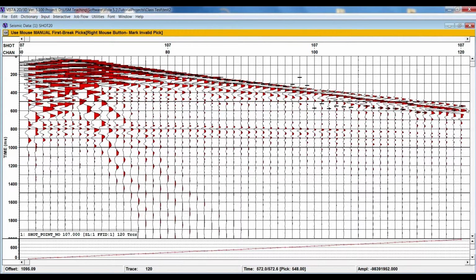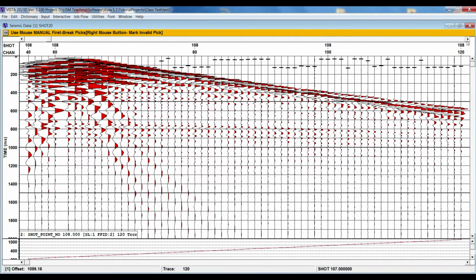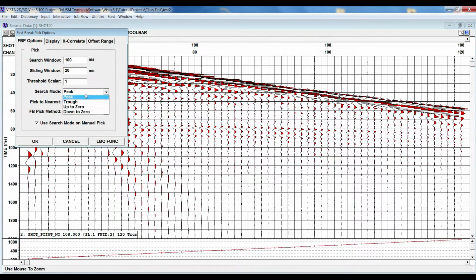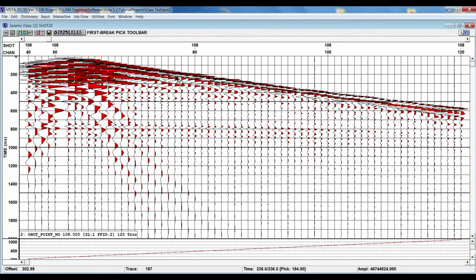So here you can see these are the first break will be picked manually. So here and so on. And also from this option you can choose either you want to pick the peak, trough, or up to 0 or down to 0. So it means right now we are picking the peak of amplitude.